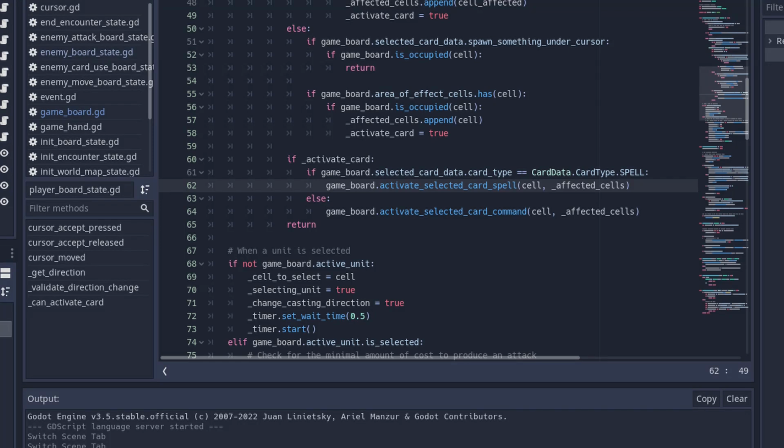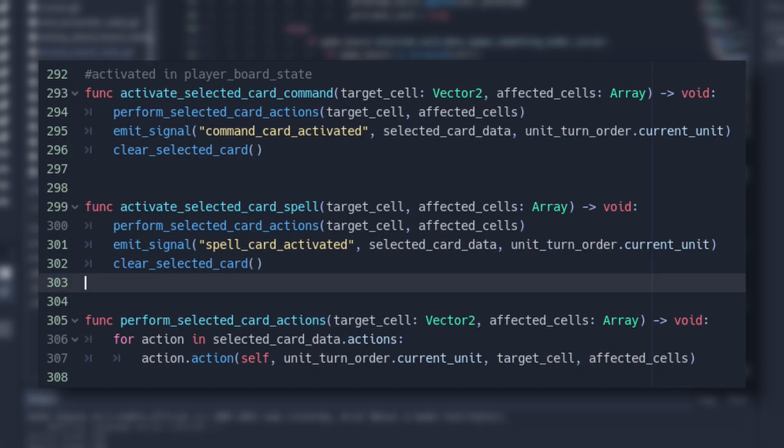The next thing to do is to activate the cards, which we just need to call the functions I already made for the player if they want to activate their cards. This is called in the enemy use card state.